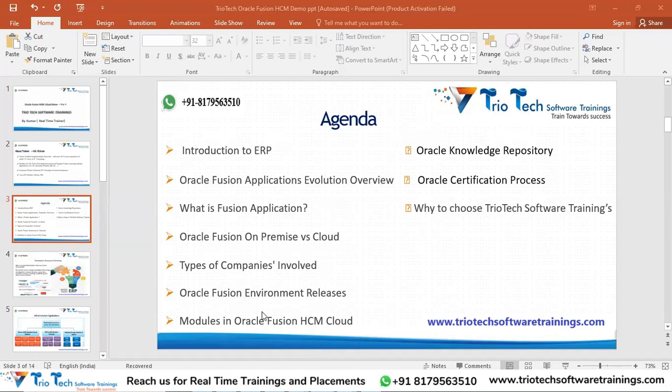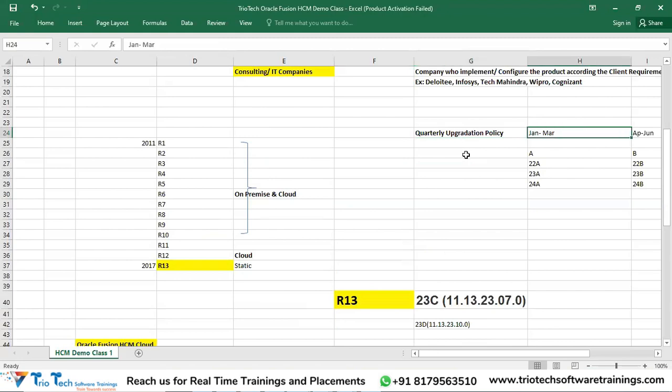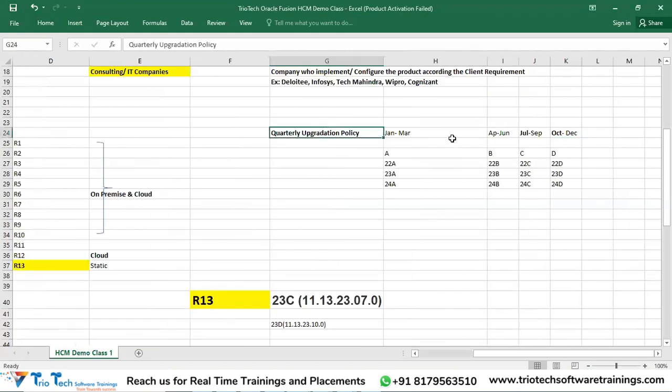We have also talked about Fusion environment releases, team, like how many upgrades Oracle provides for the Fusion applications every year. In the year 2011, when Oracle introduced this product in the market, what version they came up with, and how the versions evolved since then. I told you the current version of the Fusion applications is release 30. And what is the upgradation policy the Fusion applications follow currently? I told you, team, right? Quarterly upgradation policy. Every quarter, for every 3 months, Oracle provides an upgrade to their application.